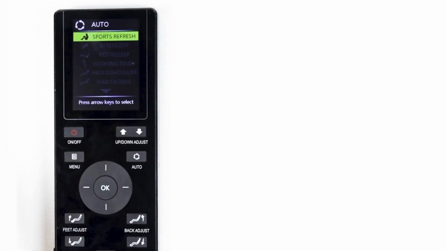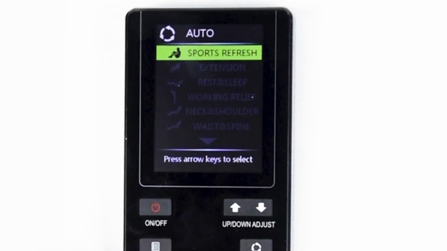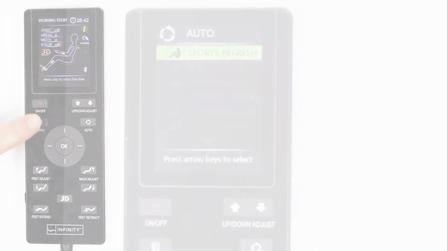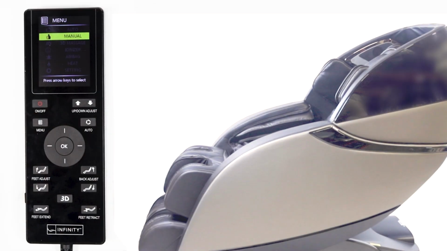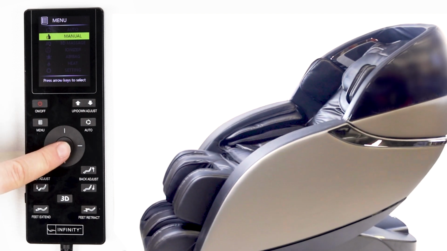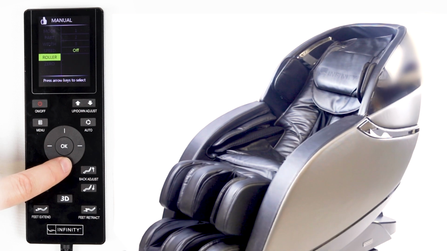The first option is Auto. This brings up the Auto menu we saw when we pushed the Auto button earlier. So let's move on to the next part of the menu. Going back to the top menu, select Manual. This brings up the Manual menu. Here we can adjust 6 options: Mode, Part, Width, Speed, Roller, and Zero.